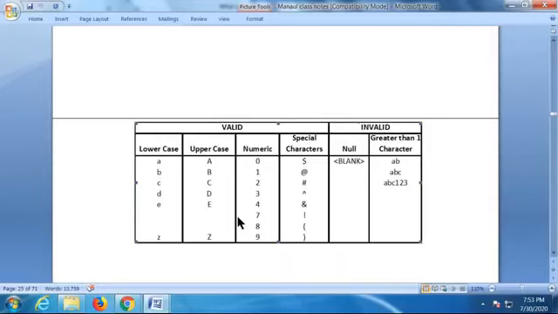But invalid data, null. Null means what? Leaving the text box blank. When you leave the text box blank, it should not allow you. Or if you enter more than one character, AB, ABC, ABC1, no need to go with all combinations. If you go with all combinations, we can test the text box forever. That's what I'm telling you: exhaustive testing is impossible.